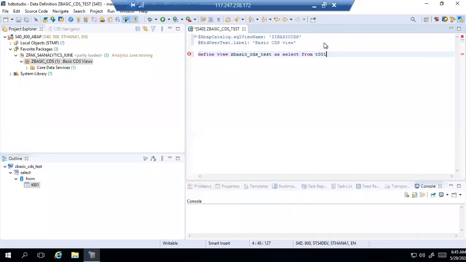That's a company code table. And that's how you define the data source from where you're getting the data, and then you're going to define what columns you're going to use between the brackets.